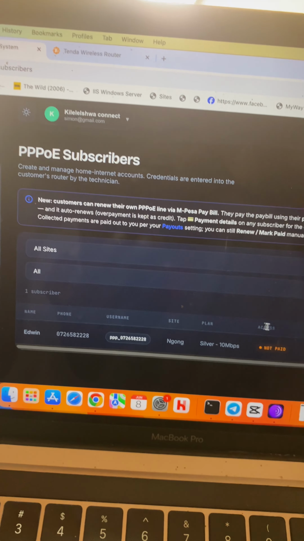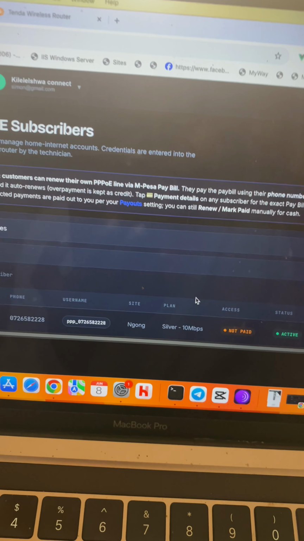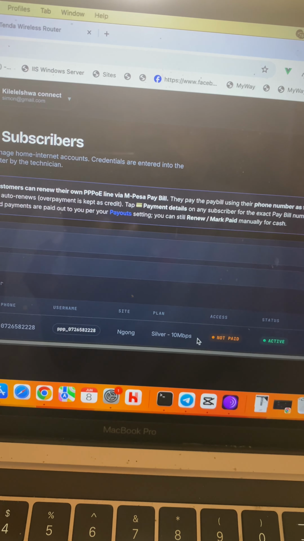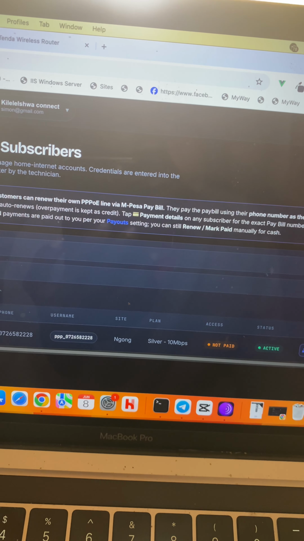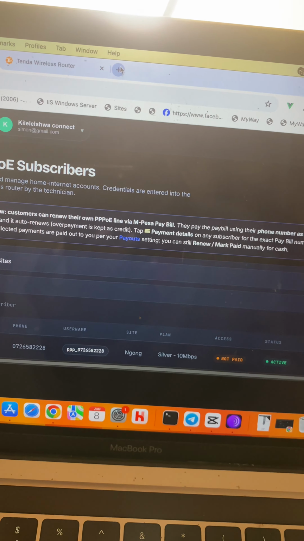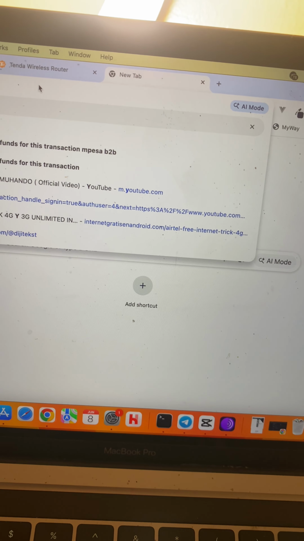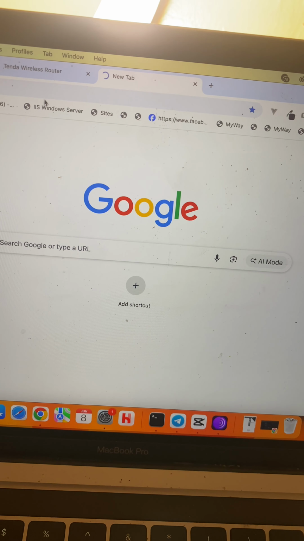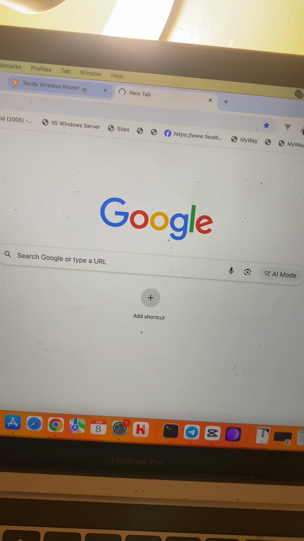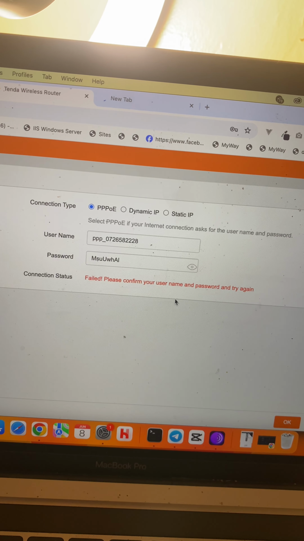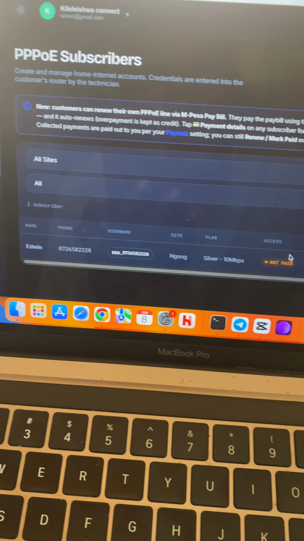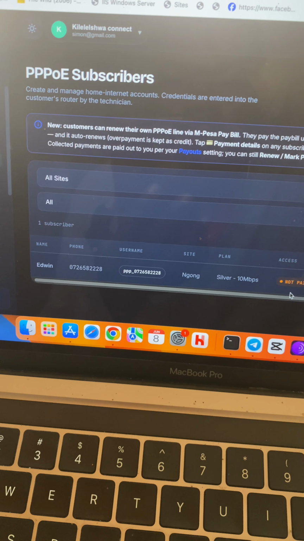Now we are going to proceed to the last part, which is the fourth part, which is the payment part. You can see the user has not paid, and so we don't have internet. So I want to turn off this Wi-Fi so that you can see that we don't have internet coming from the router there. Right, no internet. You can see there's an error here. So the last part is the payment part. So how do you pay?